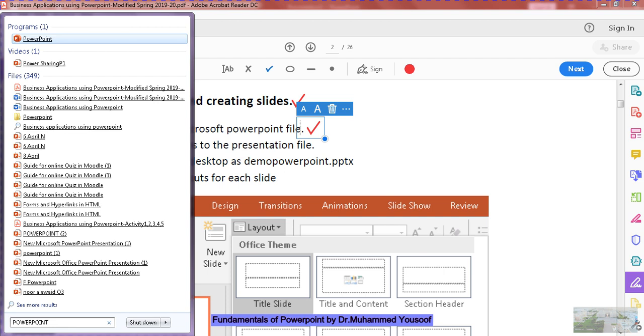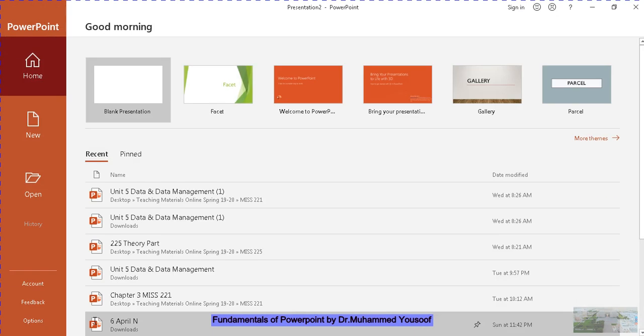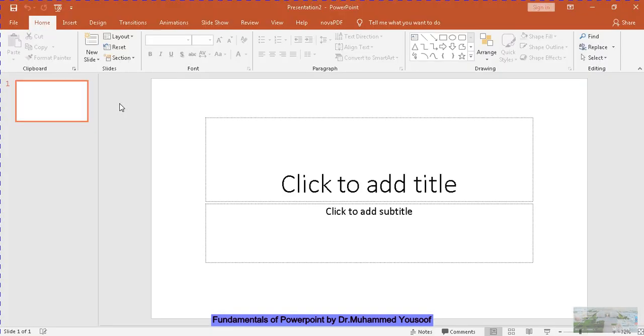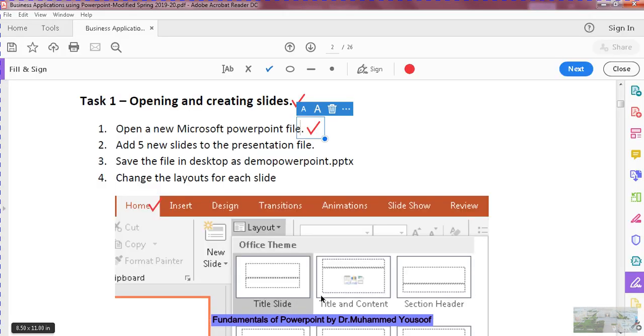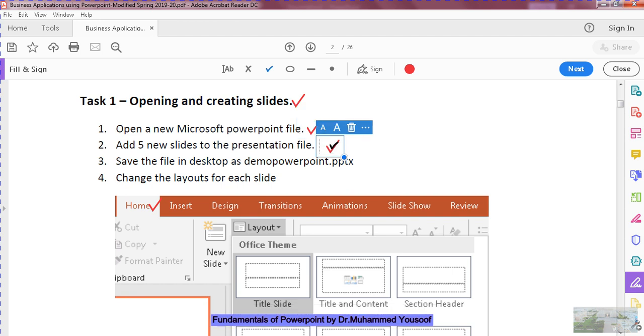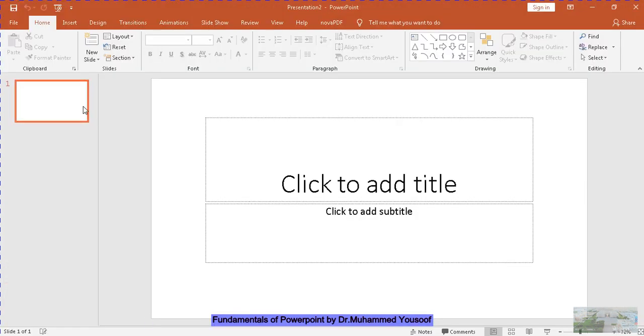Some of you may not see it. If you don't see it, don't panic. Just type here PowerPoint. When you type PowerPoint, you will see PowerPoint will open, and then you can select blank presentation. So you have opened a presentation now. So the first part of the question is open a new Microsoft PowerPoint file. The next question is what? Add 5 new slides. Now the PowerPoint presentation is open. Now I have to add new slides. Can you see here? New slide.